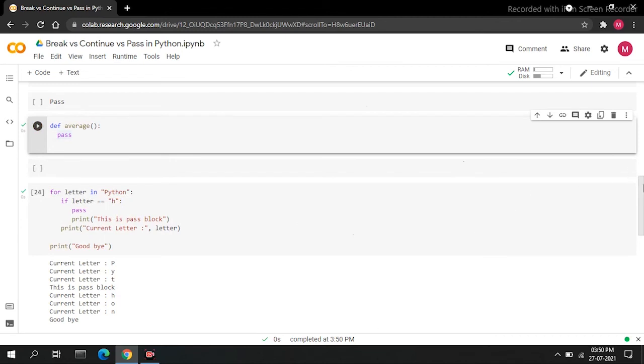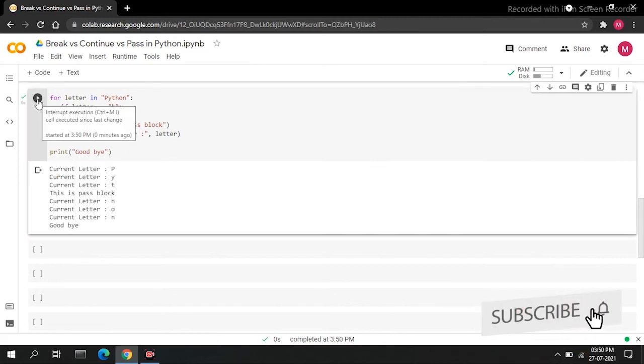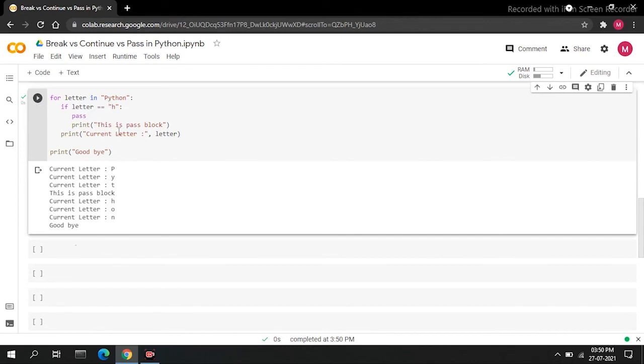Okay. In another example, for letter in 'Python', if letter == 'h', pass, print 'This is pass block', print current letter, print goodbye. Let's try to run. Here we see that when the letter is p, it will be printed. When the letter is y, it is also printed, and t is also printed.